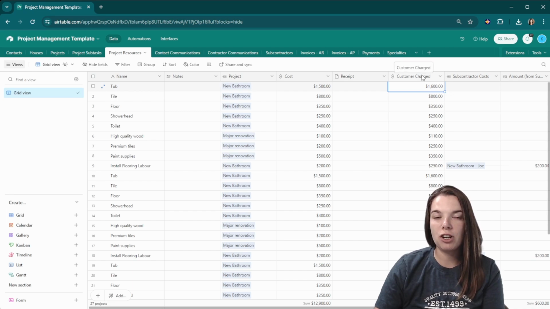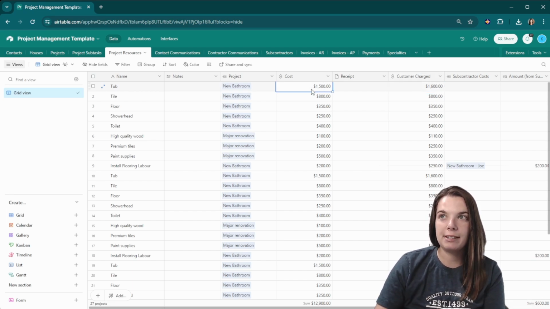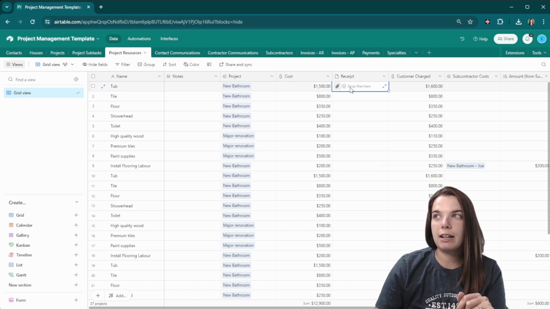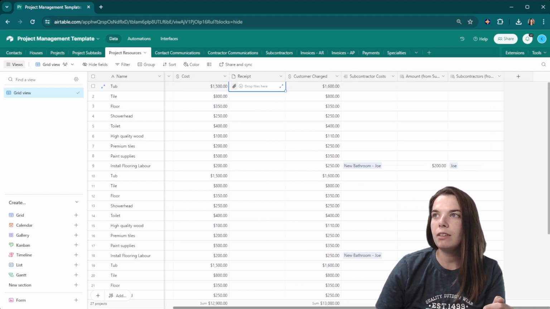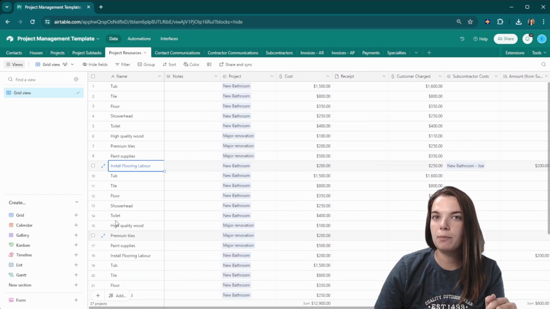So this customer charge is what the customer will actually have on their invoice, whereas this is your cost for it, so you can see things in there. As well, there's a receipt field in here, so if you're buying things from the store, you can track all of those receipts for later down the line. The other component, obviously, is some labor associated, right? So every time your contractor submits an invoice, like Joe, that gets added in here as well as a subcontractor cost for that specific project.